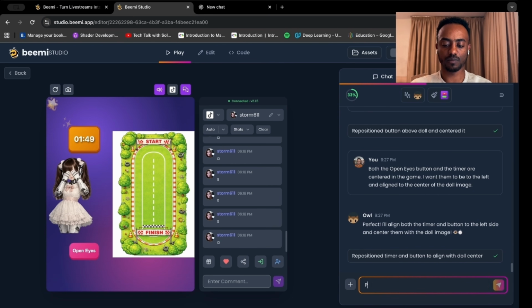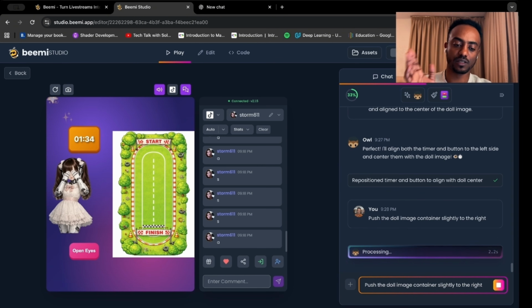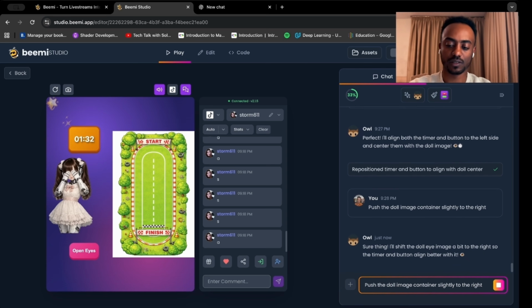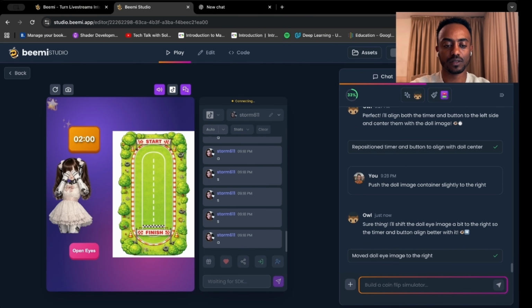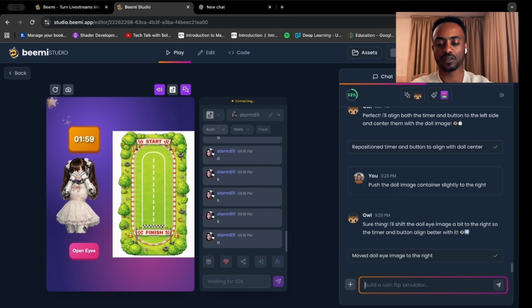I can tell it: push the doll image container slightly to the right. And I can ask it to keep pushing the others slightly to the left because this whole centering thing is not working. I hope it doesn't push the buttons to the right as well. Perfect, it didn't. All right, you know what? I can work with this. This is fine for now. And then let's polish it up.